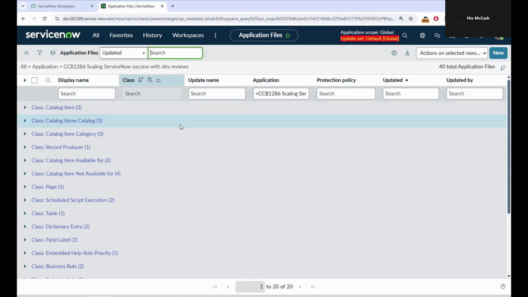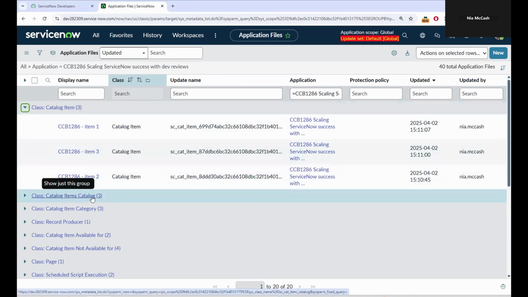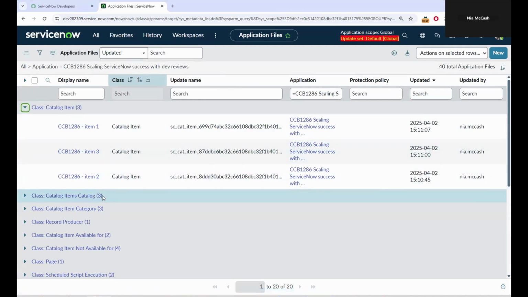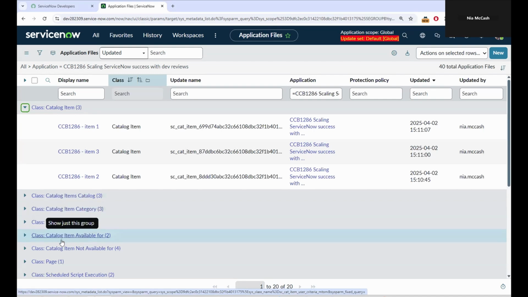When I look at my apps in this way, it's a quick way to see things that jump out at me. In this example, I see the developer has created perhaps 3 new catalog items. And I see there are 3 matching entries for associating the catalog item with a catalog and associating the catalog item with a category. But there are only 2 in the class of catalog item available for.